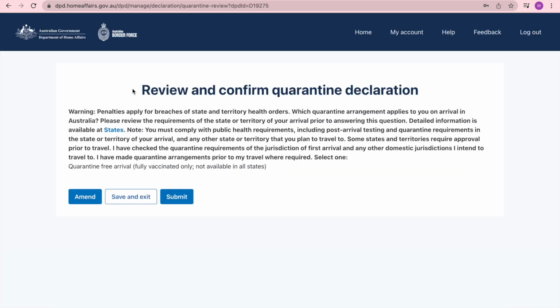It comes up with a review and confirm quarantine declaration. The warning: penalties apply for breaches of state and territory health orders. Which quarantine arrangement applies to you on arrival in Australia? Please review the requirements of the state or territory of your arrival prior to answering this question, and detailed information is available at state. So it's pretty much what we just read on the previous page. Quarantine-free arrival is what I selected for the fully vaccinated only, and it's not available in all states. Once you're happy to submit, then select submit.